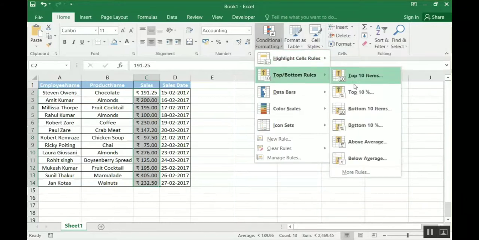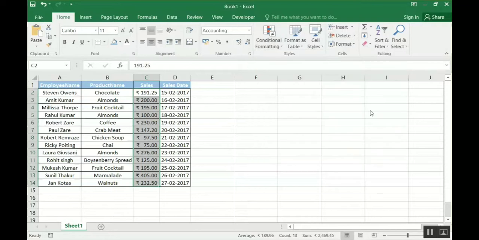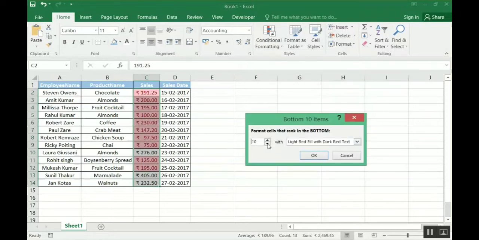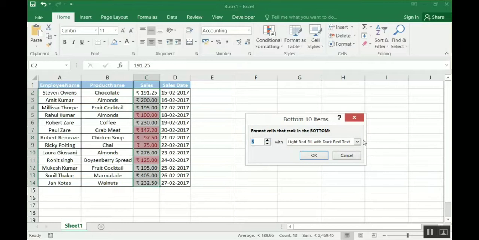Moving to the next one, that is bottom 10 items. It's similar to the first one. It will highlight all those ranking from the bottom, meaning the least sales. This is my person, with the lowest value in the sales, 75 rupees. You can increase the number, and as you know, you can change the color here. If you want to apply it, click OK, or you can press cancel.